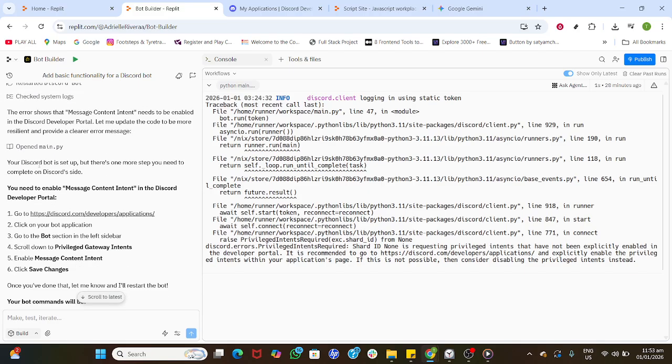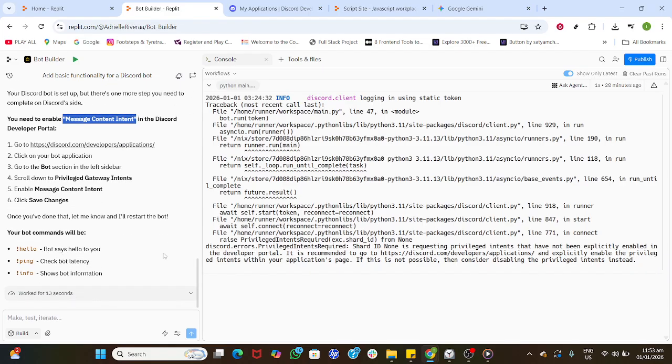At this point, your bot should be connected. If something doesn't respond right away, give it a moment, then test in a channel where the bot has access. Keep your token safe, and if you ever suspect it's exposed, reset it immediately in the portal and update it in Replit. That's it.